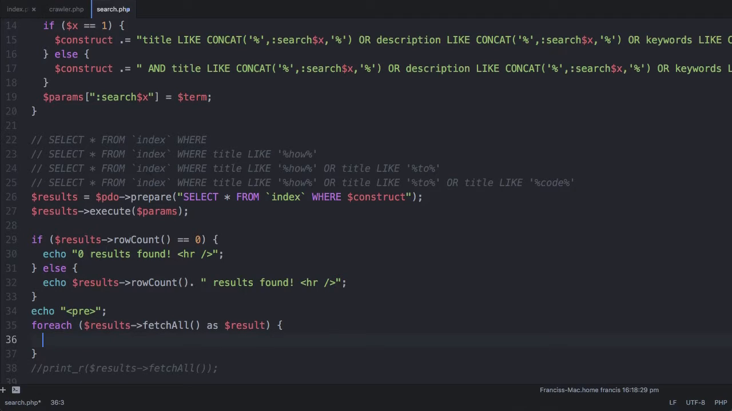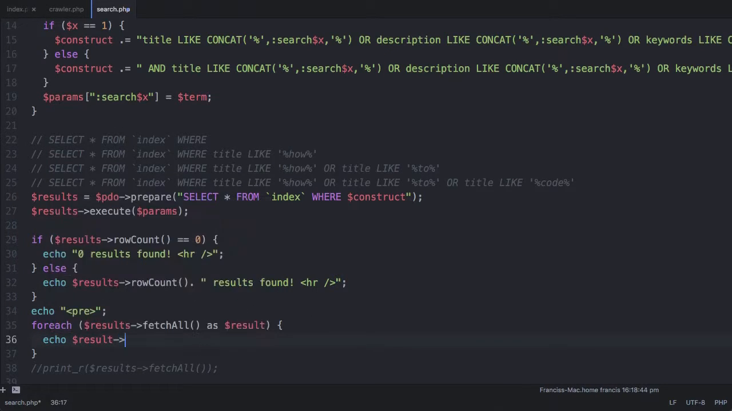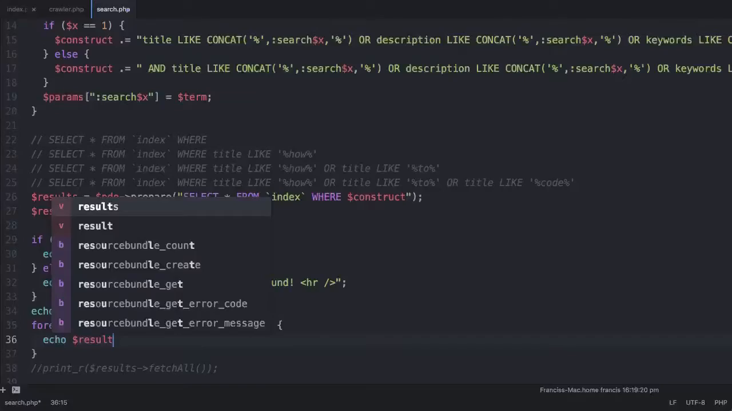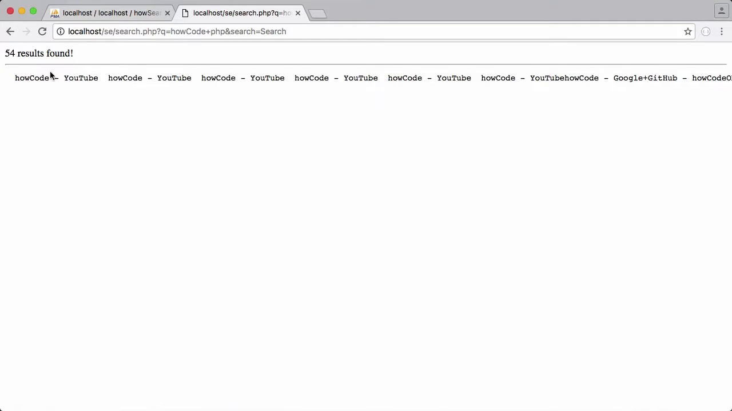Then we can do something like echo result title. And because these are associative arrays, we can just say something like result title. If we go back to the page, you can see these are the keys here. Instead of using numbers, you can use both. You can use either the string or the number. So we can say result title to access the title out of this array. If we refresh, whoops, it's actually result title like this, because we're accessing an array, not an object. So let's try this again. And you can see here are all of the titles that have just been printed out.